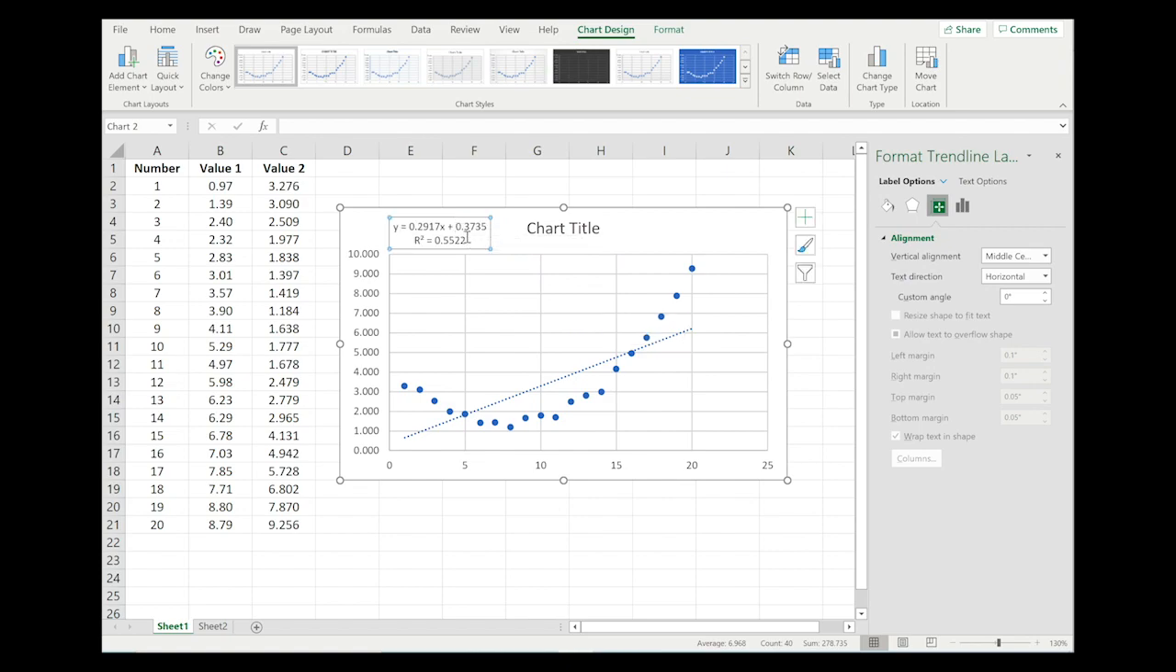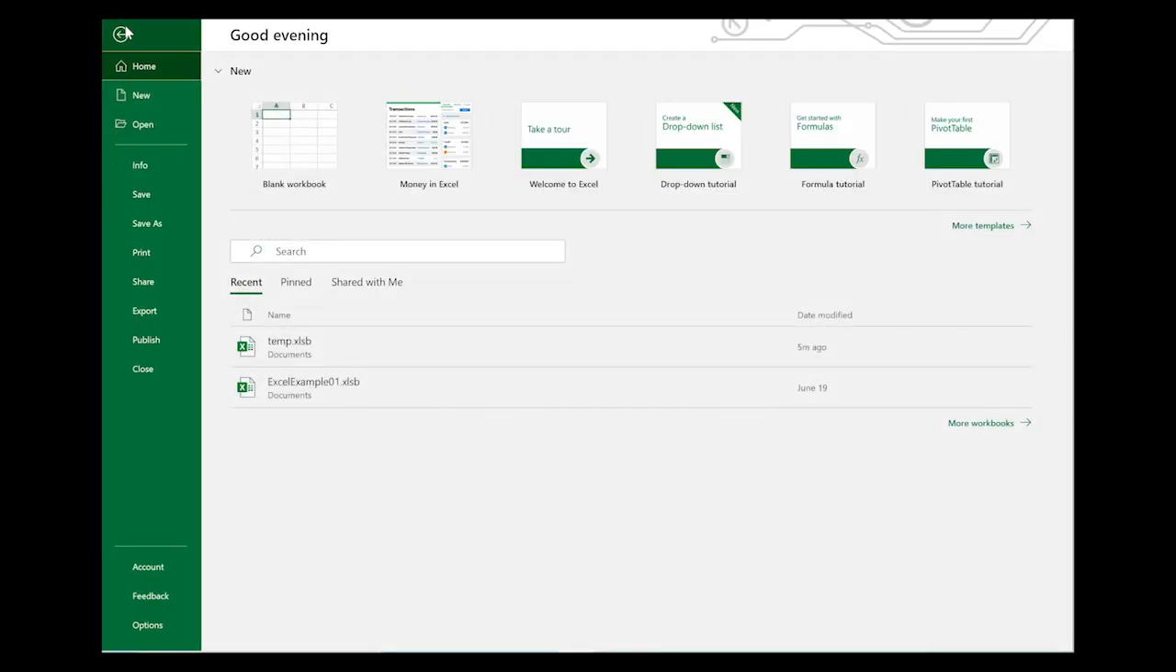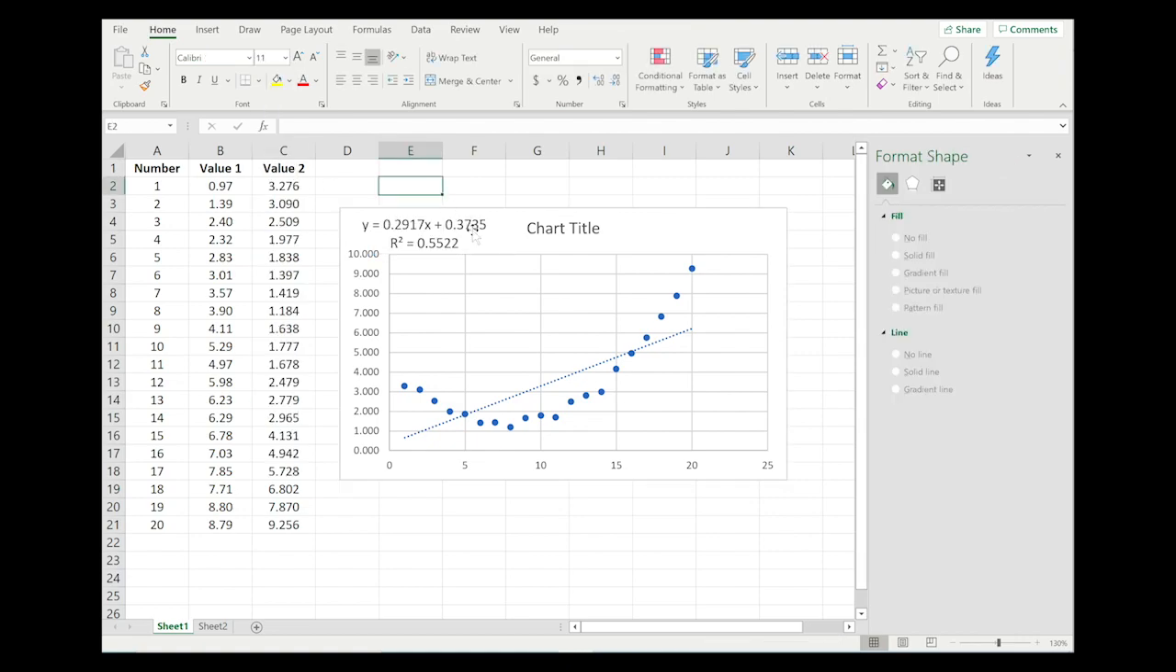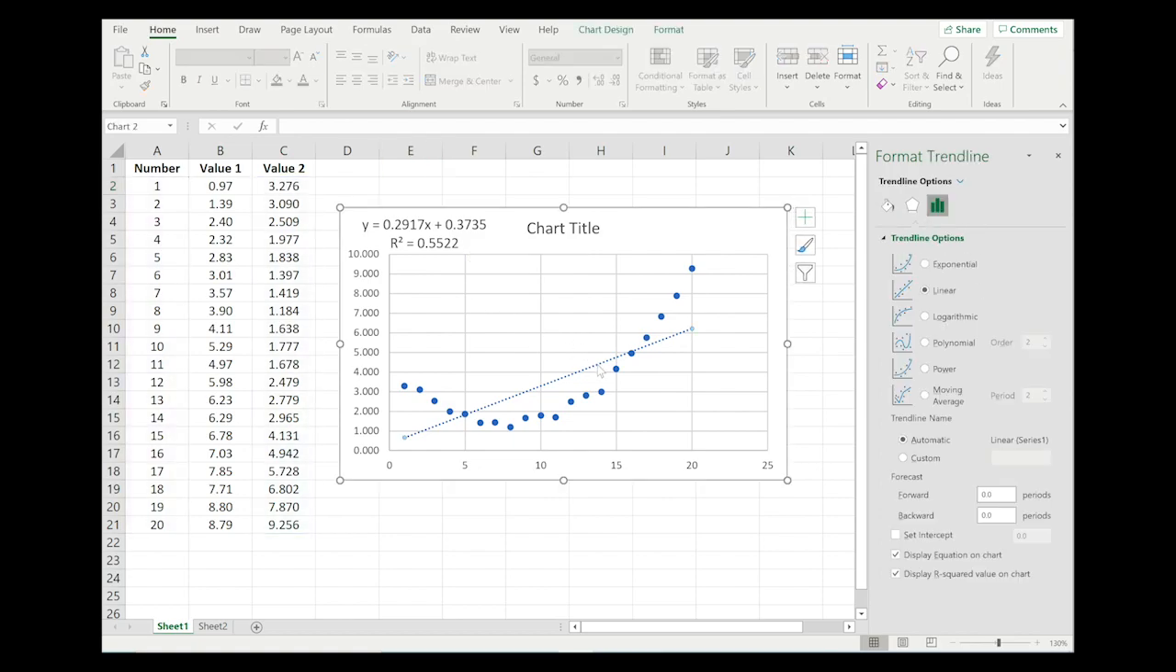Another thing we can do is highlight all that text, go back to Home where the font size is, and make that larger. So maybe I'll make that size 12, just easier to see. Anyway, going back to the trend line, we can see r-squared is 0.55, which isn't very good, and you can see that this linear trend line doesn't really fit all that well.